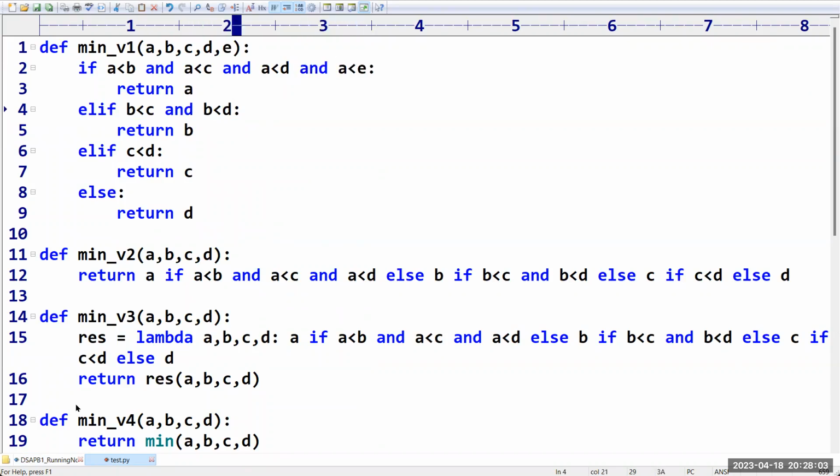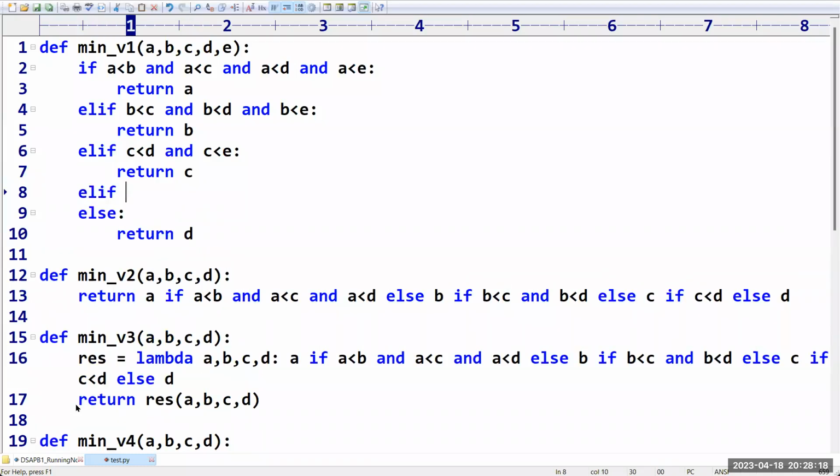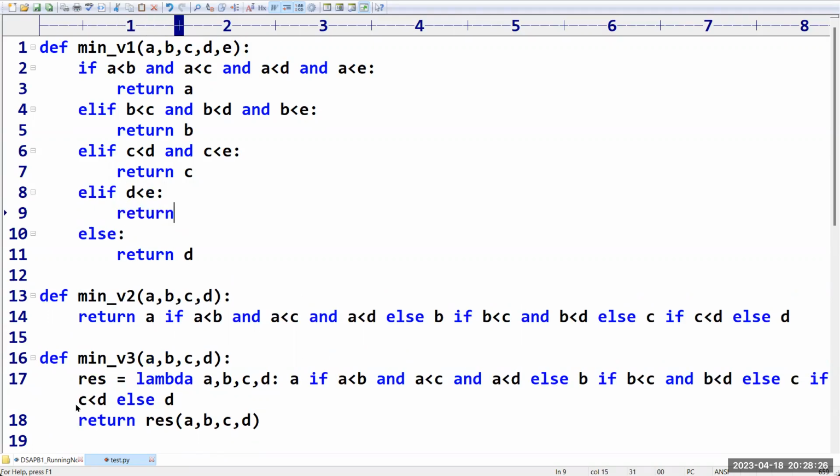Otherwise B I am comparing with C and B I am comparing with D. So B is less than E. Then C less than D and C less than E I am taking. So then C is the result. If your D is less than E, then we are going to return the D value. Otherwise we are going to return the E value. This is nothing but what we have.